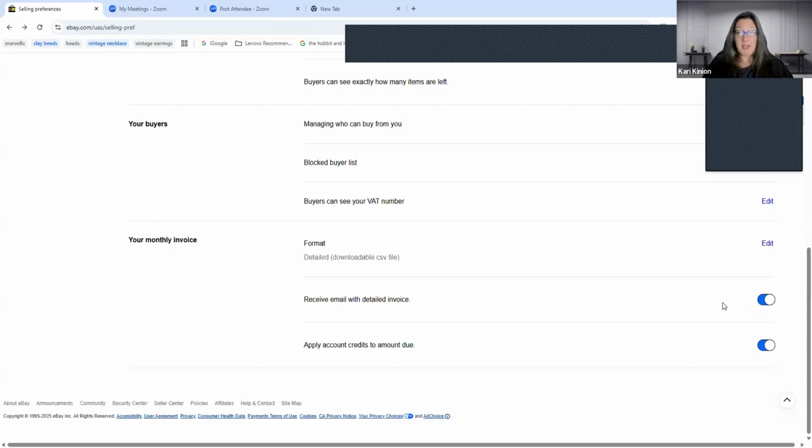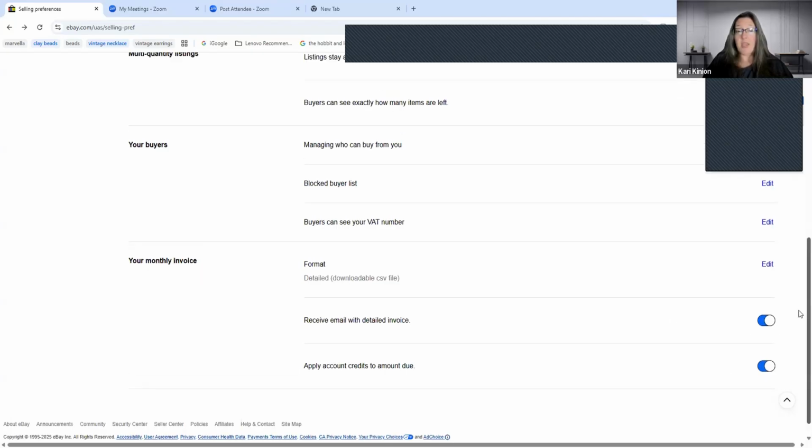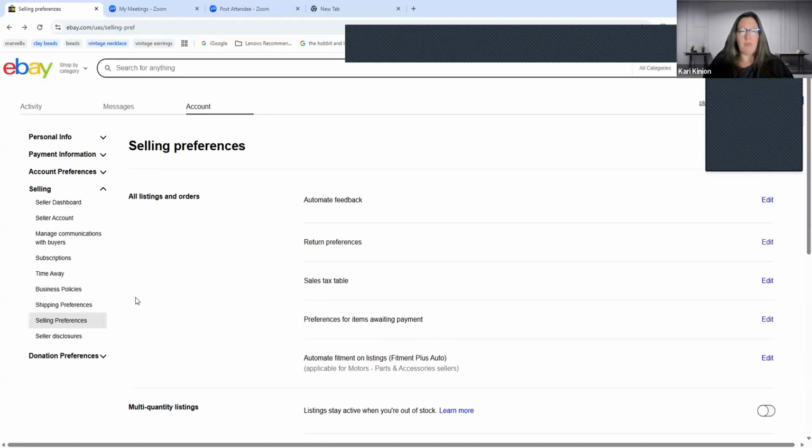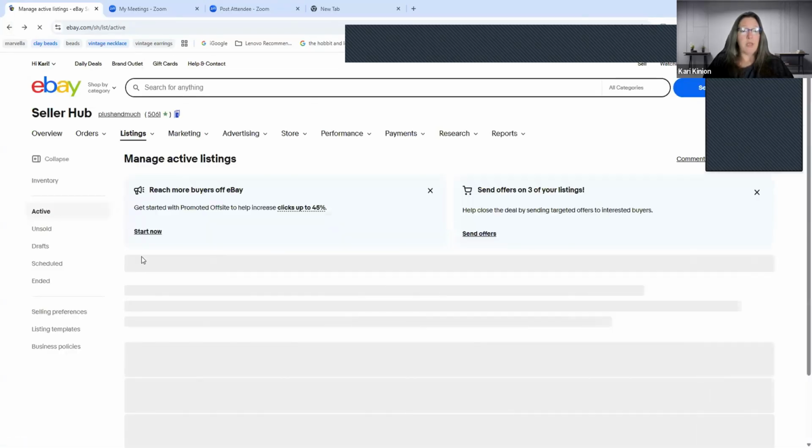You don't have to, because you can pull them anytime from eBay. But here I like to receive the email with a detailed invoice. And I also like to apply any credits to my amount due at the end of the cycle. So you don't have to if you don't want to, but I do like to have that invoice, and eBay then emails me that invoice, if I have one, which usually I don't, but if I do, I get it that way. They usually come out of my payouts, so there's no invoice. You used to have to pay invoices monthly to eBay for charges, but it's kind of done away with that now, but at least you know where it's at, right?